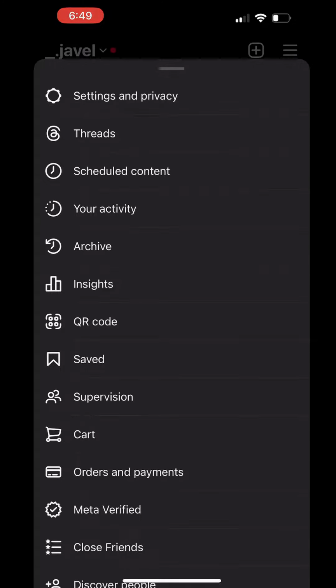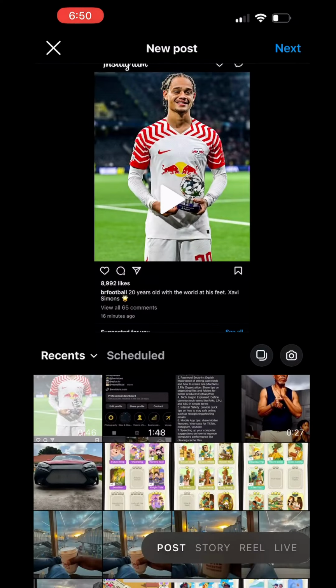Once you do that, you can go to scheduled content. You can see if you have any content scheduled, which is what I do have here. This is one way to do it. And then from here, you just hit the plus. And then once you hit the plus, you can choose which content you want to schedule.